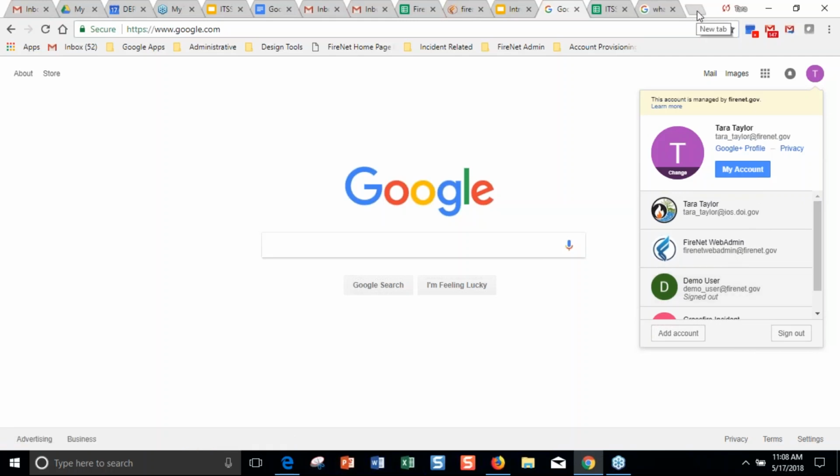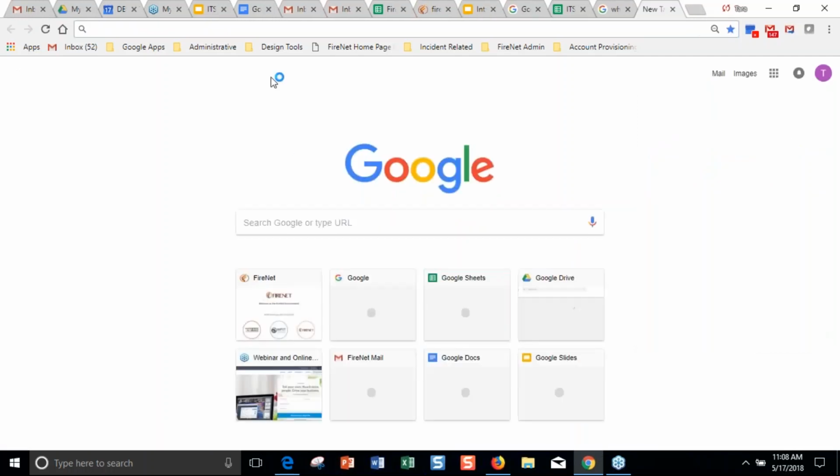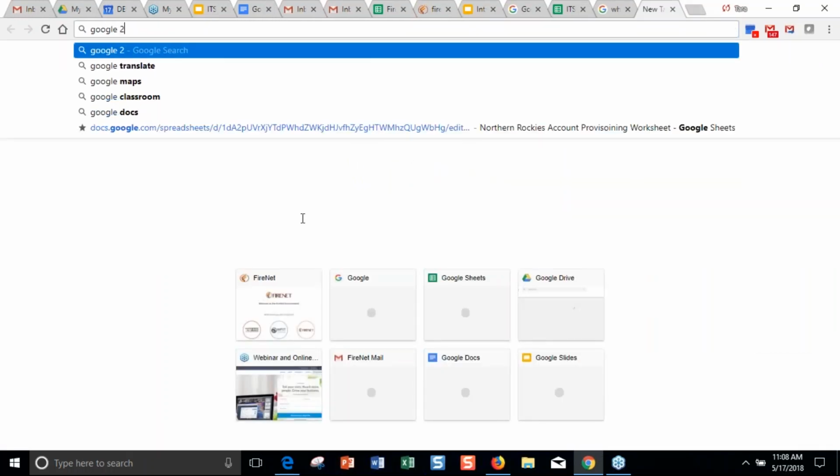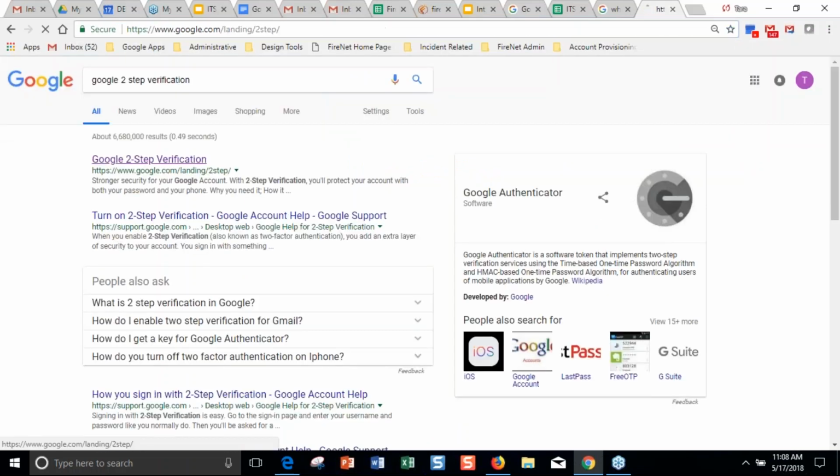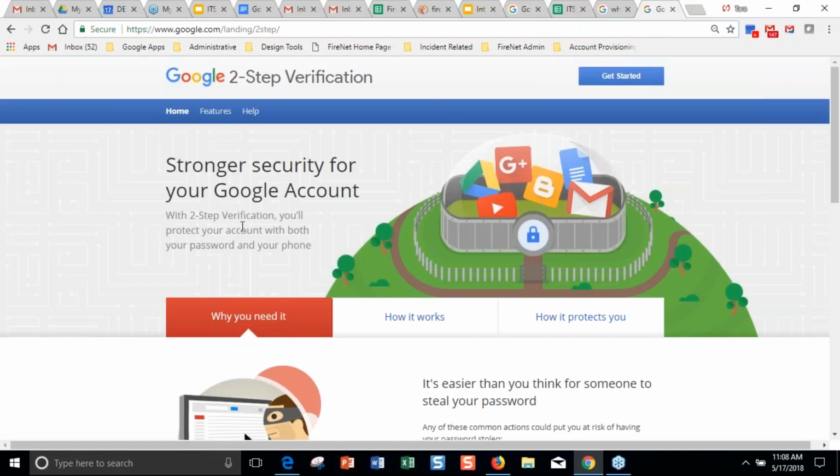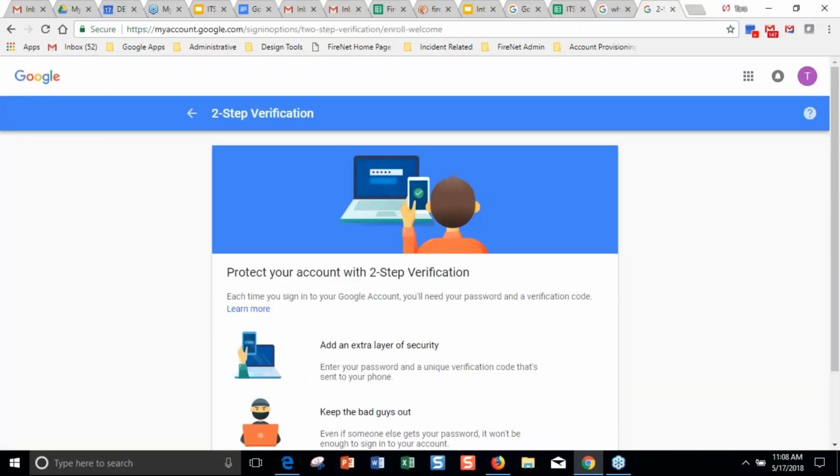So let me just show you this. This is super easy. The information is on the website and it's in your welcome email, but you can also just come here and search Google two-step verification. My first hit is Google two-step verification. You should have seen this page and gone to getting started. What happens here is, even if I started in my FireNet account, sometimes it would have switched my account. If you have a Bison Connect account or another Gmail account set up, it'll switch to that account and you will not know it.